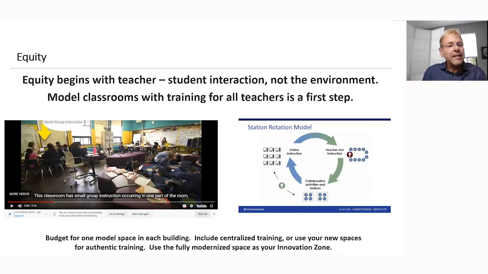So again, the idea of equity beginning with interaction, doing some pilots, and it could be a pilot classroom or pilot space, and then training. And my example here is, you can actually look here. This is from YouTube, and it has a station rotation model. So if you're starting station rotation models, you might just start building some stations inside of classrooms as a model and start doing some of that training, right?